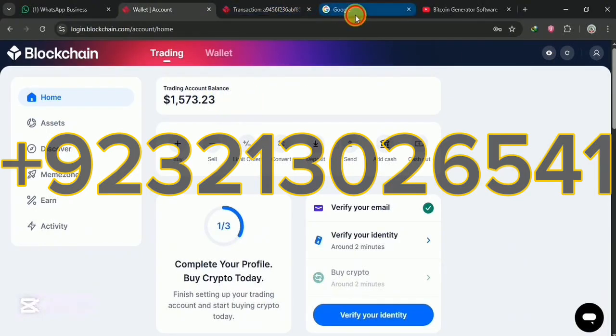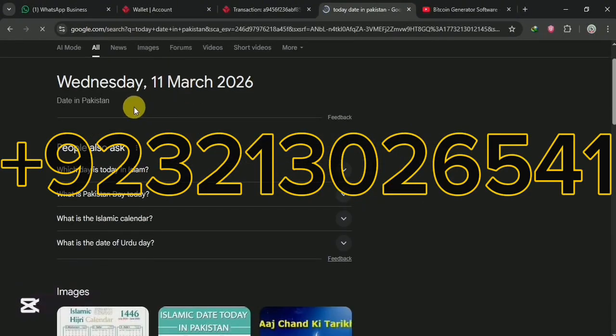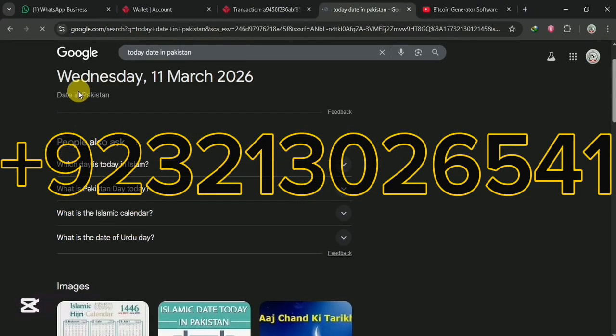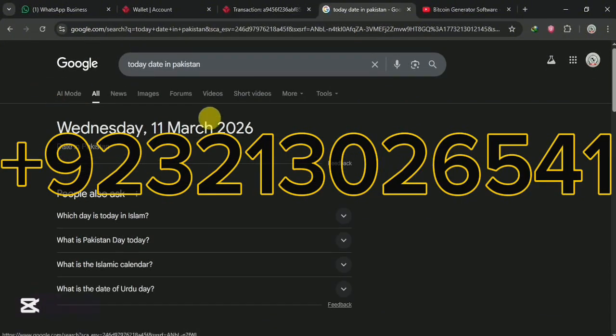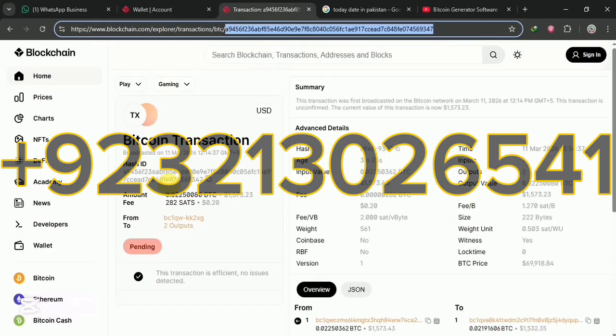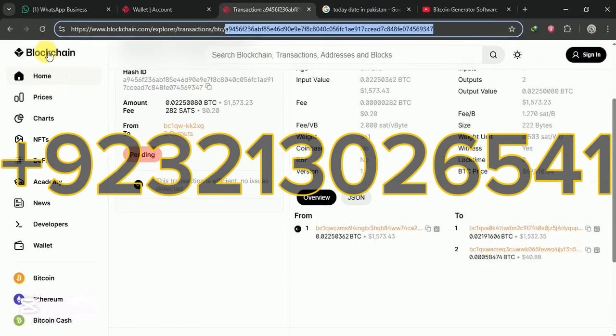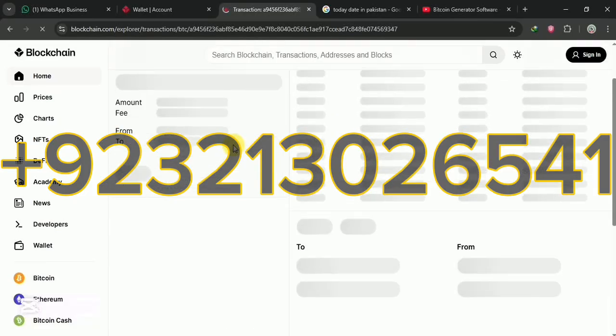Okay, so let me show you the date. Today's date in Pakistan, as you can see, Wednesday 11 March 2026. I'm scrolling up and down because of the watermark that's showing on the screen. Okay, and this is the transaction. It will take a maximum of 1 hour to complete. Maybe it will complete right now during the video, but let's see. Let's refresh that page to see that.